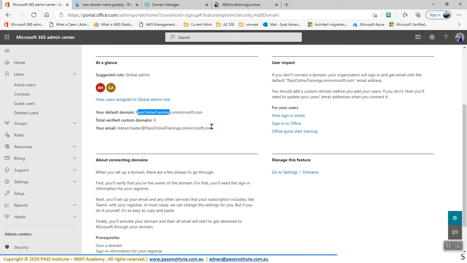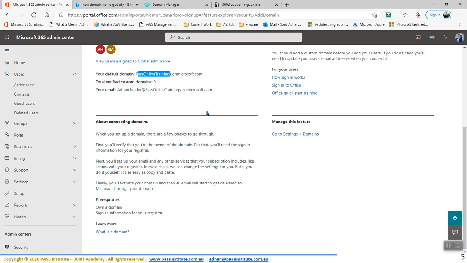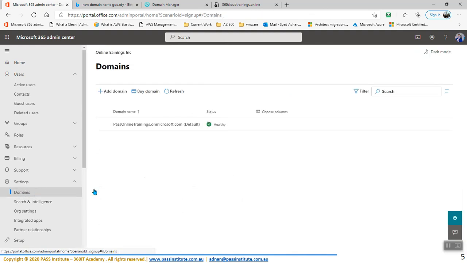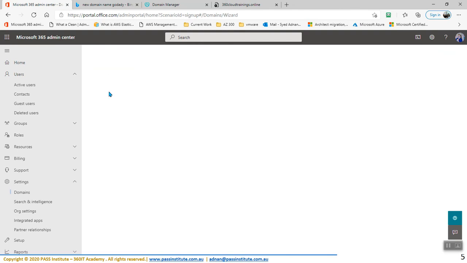Now we are about to change this. In order to change this, go to settings and domain. You can go to settings from here, or from here as well. In here, this is the only domain that is available. So I'm going to go to add domain.